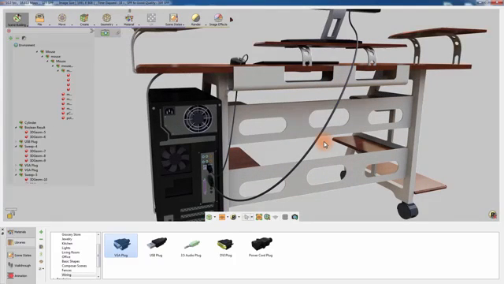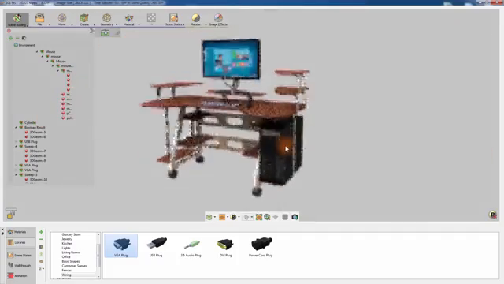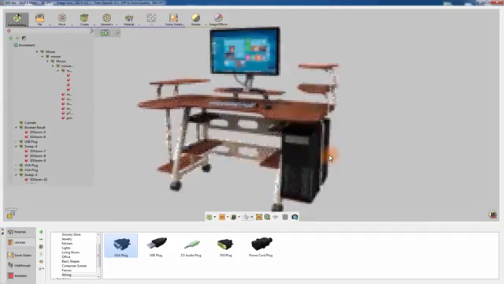SimLab Composer aims to simplify the 3D visualization process for the user, offering powerful and easy-to-use tools that can significantly improve the overall workflow and allow the user to focus more on creativity rather than exhausting technicalities.